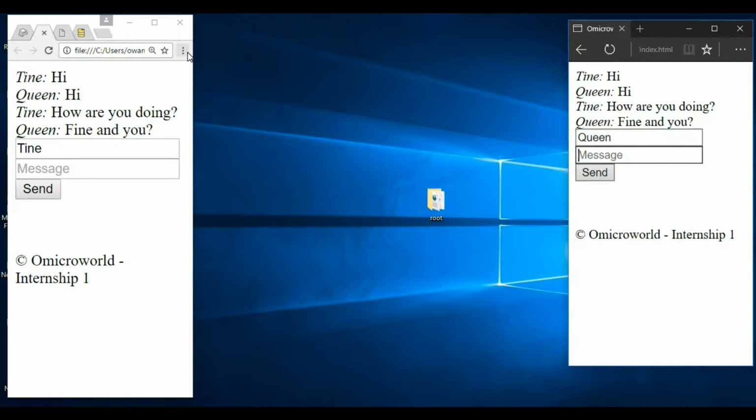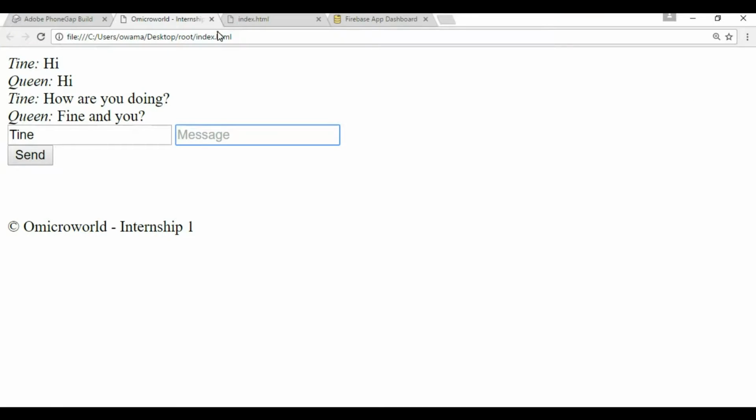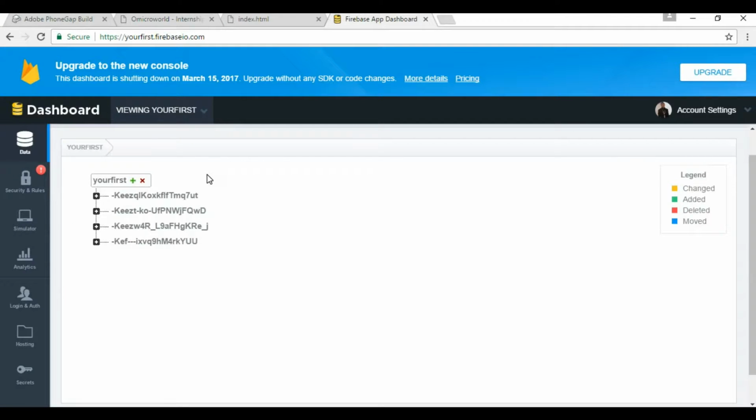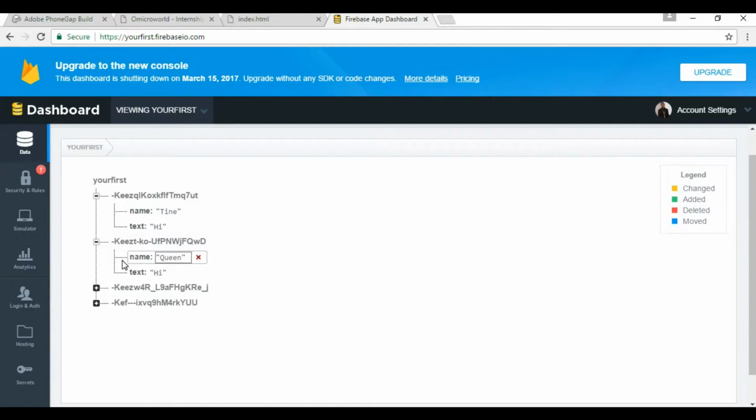Now let's see what is helping us to receive this message. As you can see, take a look at your left, take a look at your right. It's working. Now let's go back to our Firebase. You can see it was empty before, but now we have something here. If we expand, you can see the messages, in order. Let's click the first one, where Tina writes the text says hi, and Queen replies hi too. Then Tina wrote again, how are you doing? Queen says fine, and you?